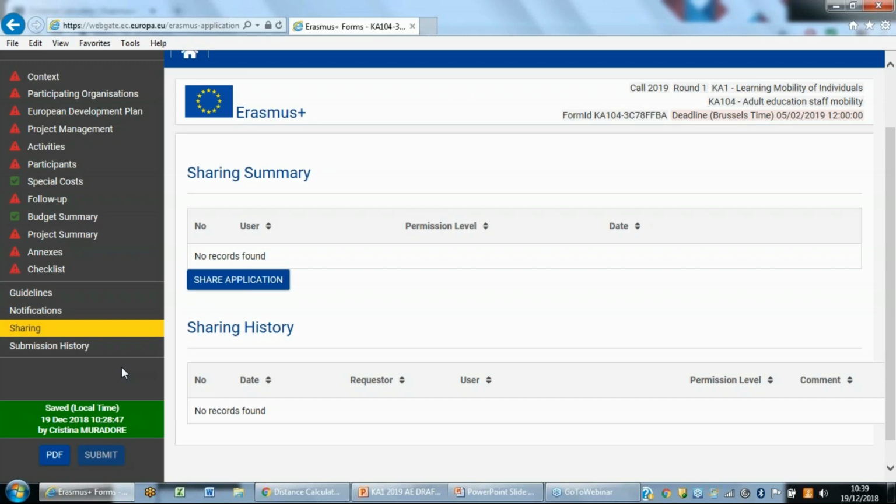Ensure you are connected to the internet at all times while completing the application. Download the complete PDF version for your own record using the PDF button. Please ensure that all information is correct in the PDF too. When you are ready, press the Submit button.